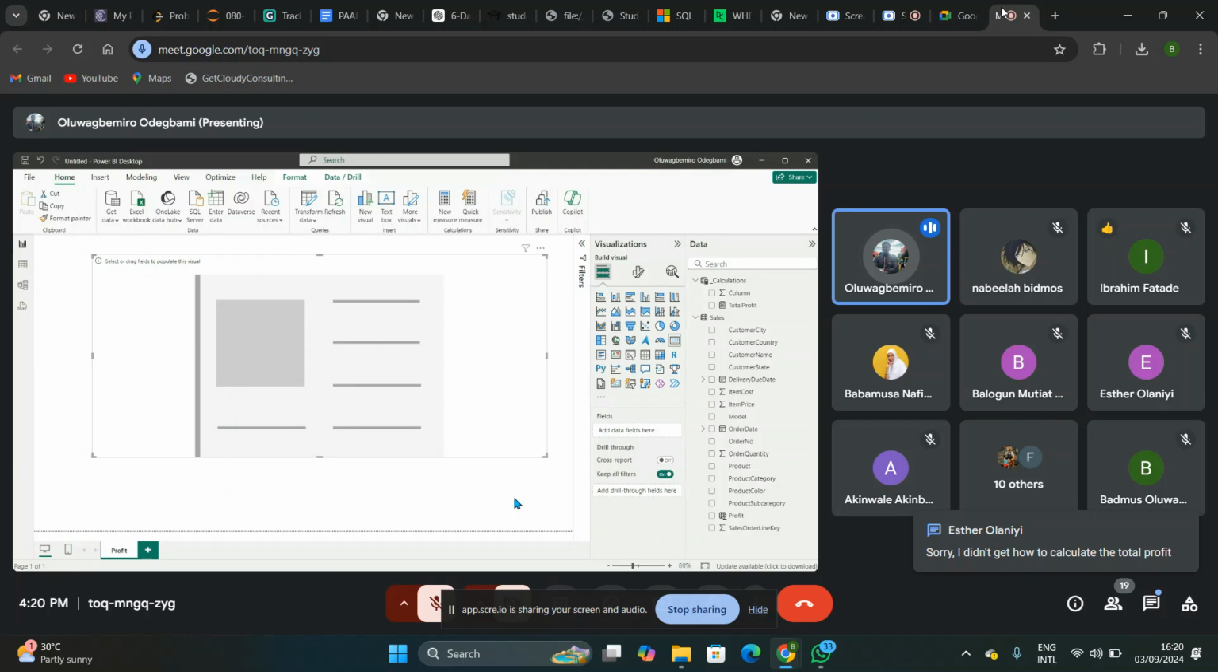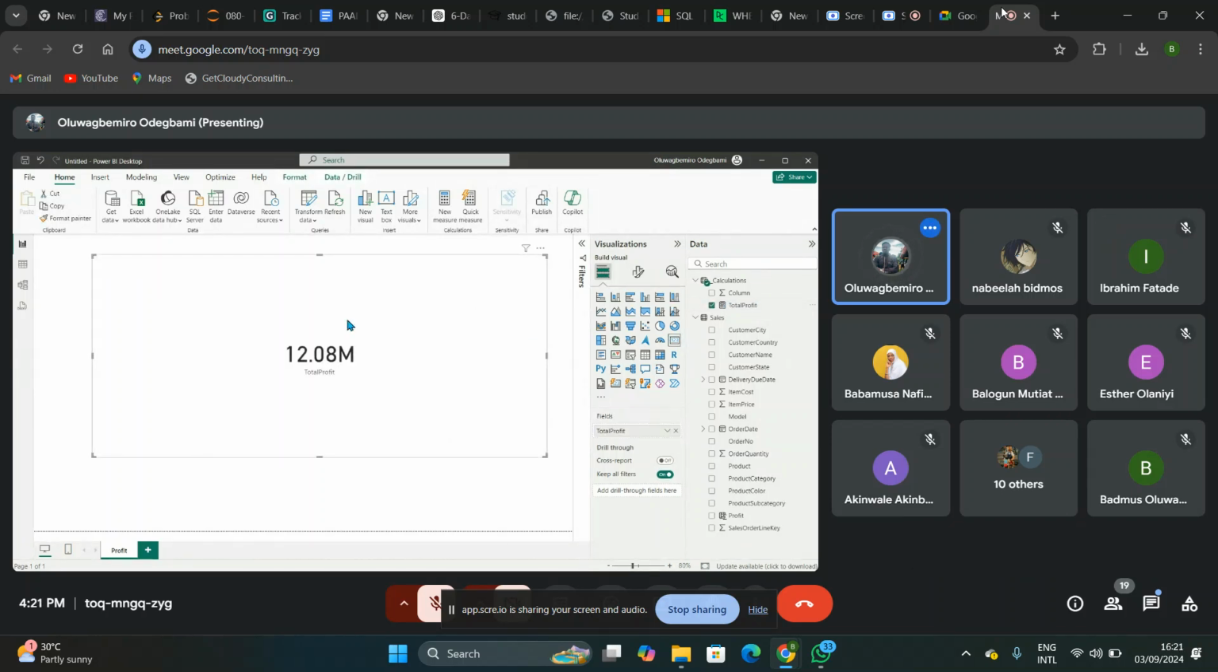I want to show the total profit that we accounted for. That's the total profit we made on all our sales. I'll just carry it and put it on top. So now this is our total profit in that data set. Total profit. Do you understand that?